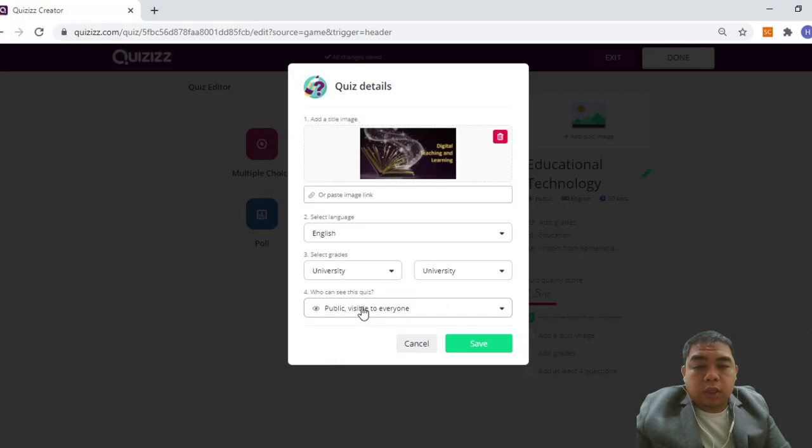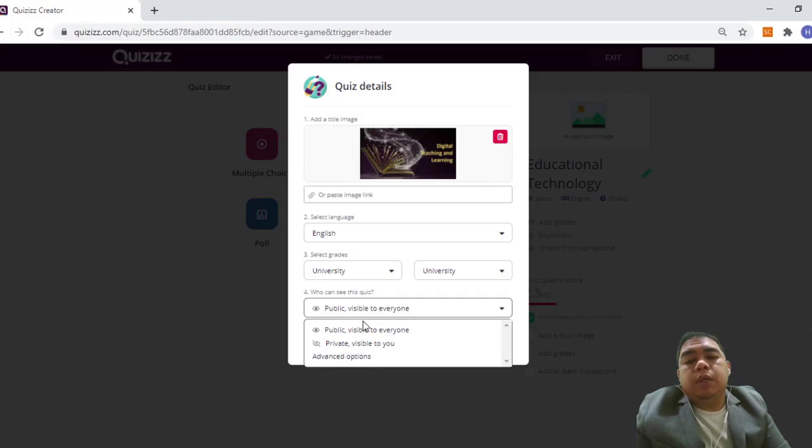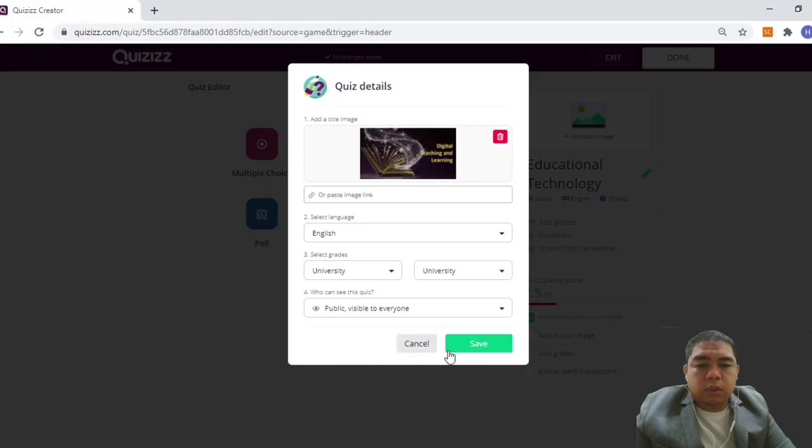So this is okay. What are the important tools? What are the important settings? If public, everyone can access our quiz. If private only, we can copy the link and distribute it to somebody suitable, for example, our students, to access the quiz. For this, I have selected public and visible to everyone, and then I can save the setting there.